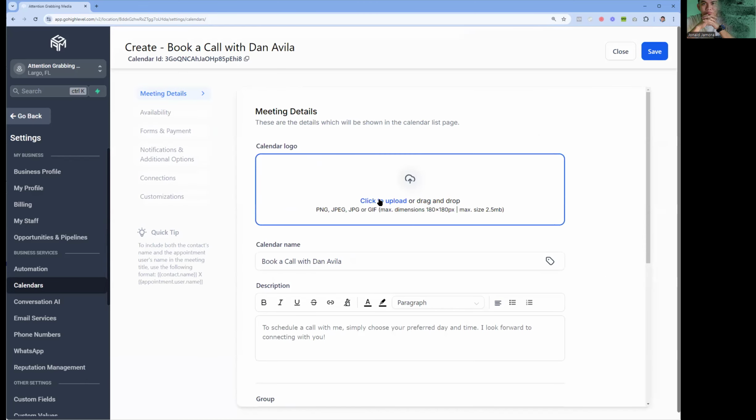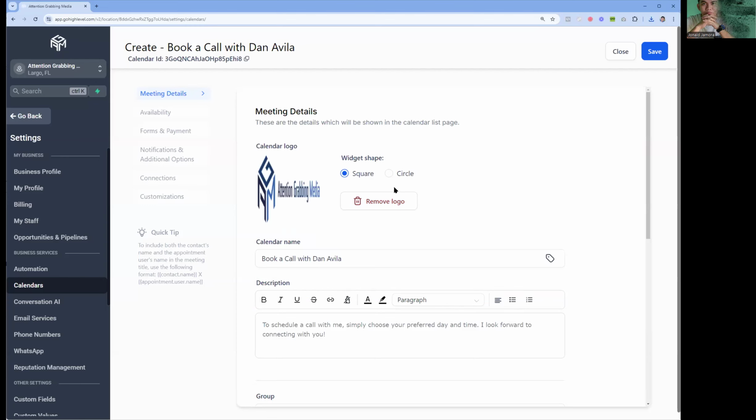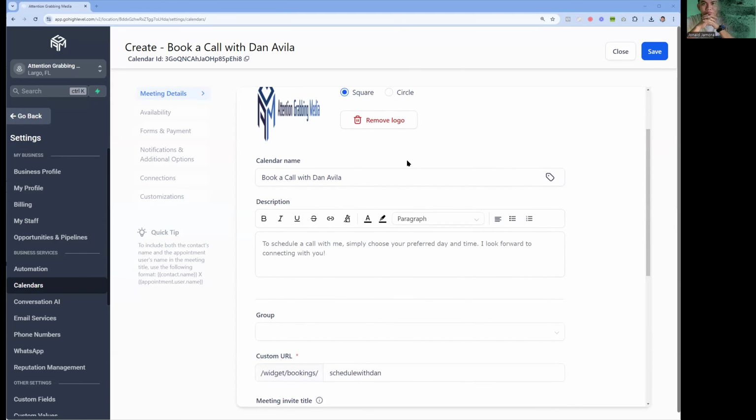Now, if you have a company logo, you can easily add that too. So let me go ahead and get a company logo here, and let's go and upload. Ideally, it would be square, but for this instance, I don't have a square, so let's just use this one for the time being.